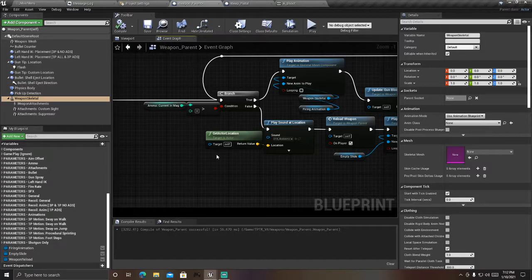The reload usually just shows the clip falling out of the bottom. You might need it, you might not. It depends on what you have. In this case, I don't, but I set it up anyway just in case I end up using it.